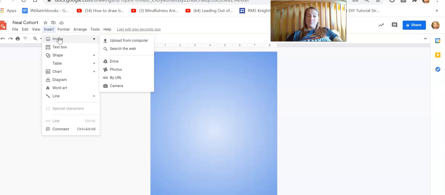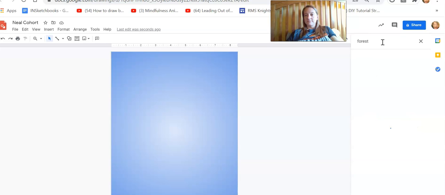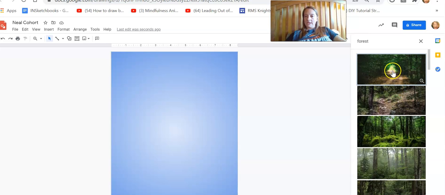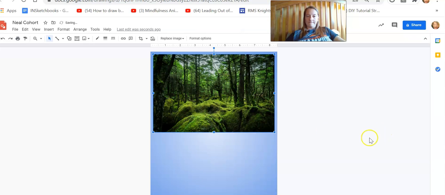You can have an image as your background. If you wanted to make an image your background, you can search the web for images. Let's say that your page is going to be about the environment. Okay, so I'm going to search for a forest. Okay, and then I'm going to click on the forest and wait for it to show up on my page.